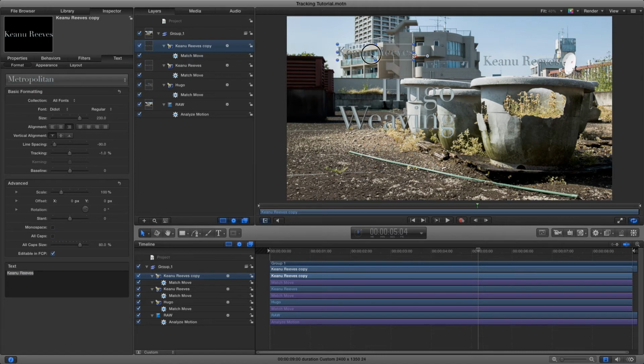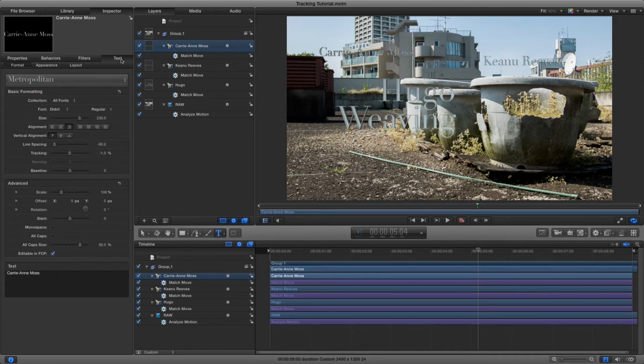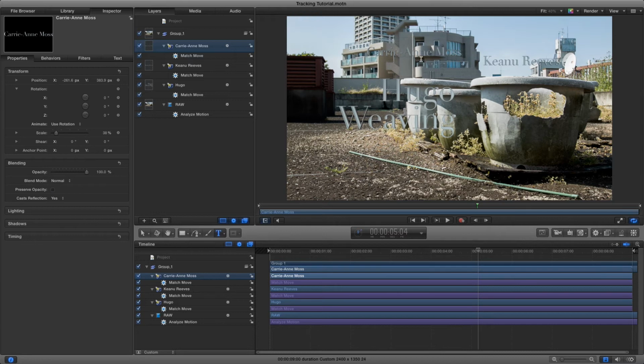Who's next? Carrie-Anne Moss. Alright, again, we are not going to reduce the font size, we're going to scale this down. Now this one I would like centered because what we're going to do is put it over that sign in the background. So let's center that and let's move it over that sign and scale it down a bit more.